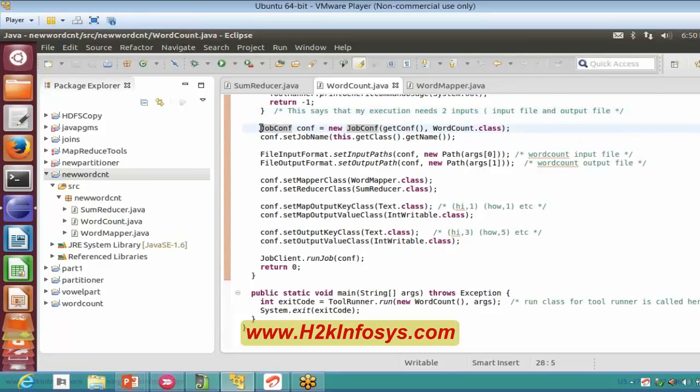And the next step is jobconf.conf is equal to new job configuration. So this particular step will try to extract all the configurations that were given in my configuration site xml files. So it will extract all those configurations and apply them for my program.